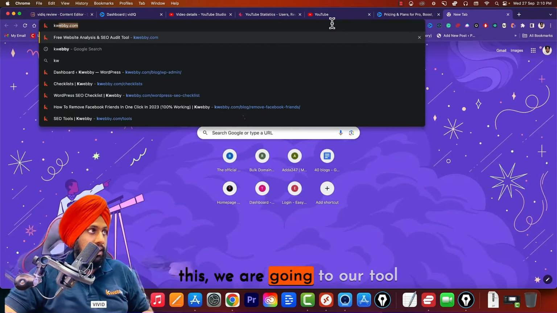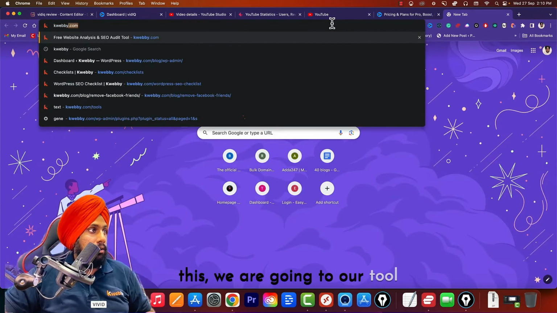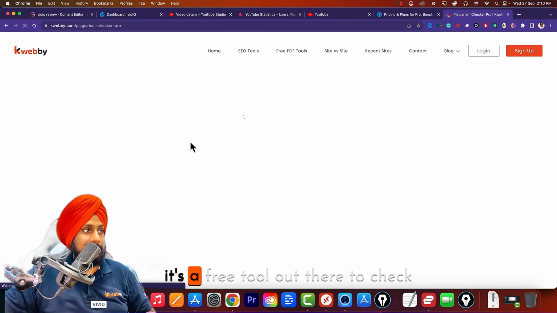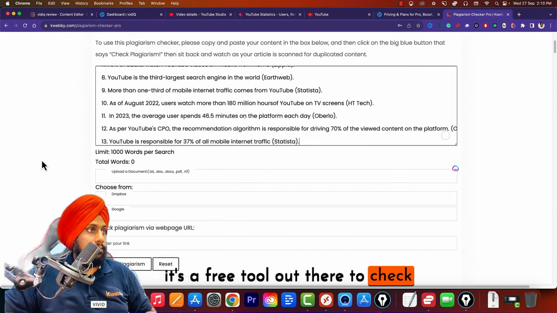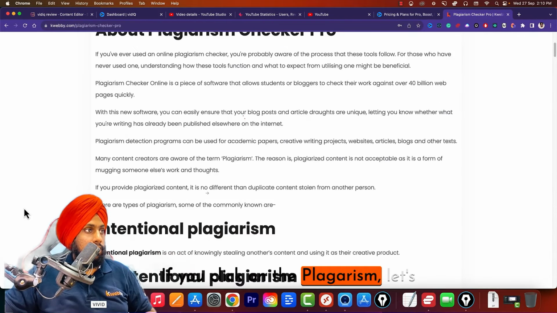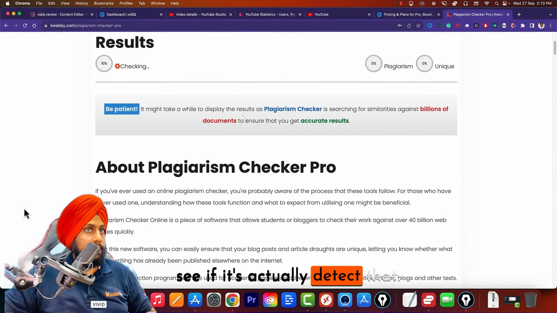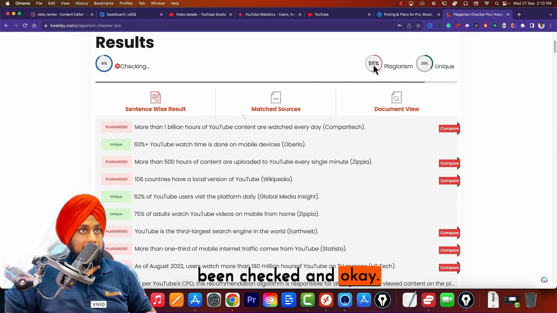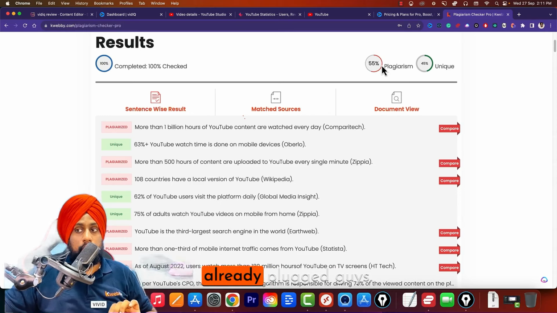For this, we are going to our tool called Plagiarism Checker Pro. I will put the description, right? It's a free tool out there to check plagiarism from Google. If you click on the plagiarism check, let's see if it actually detects that. So till now 10% has been checked, and okay, 55% is already plagiarized.